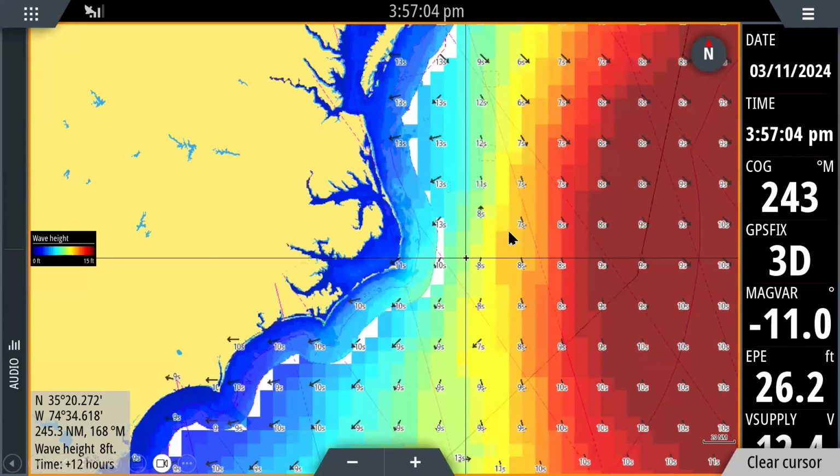And this computer model that we're looking at is part of our offshore weather package. It goes out to 2 days, or 48 hours, is how far out this computer model runs on the wind and wave information.